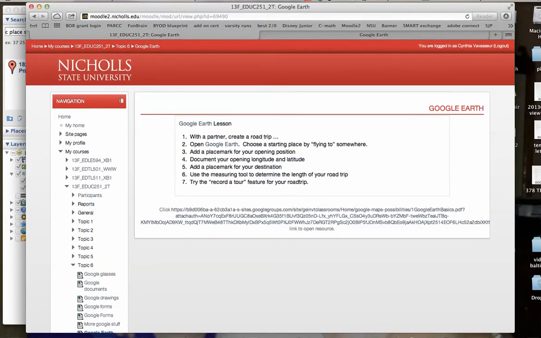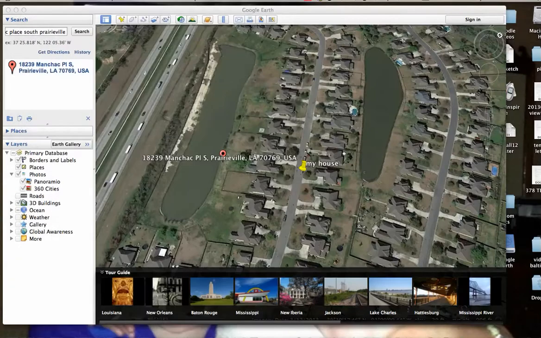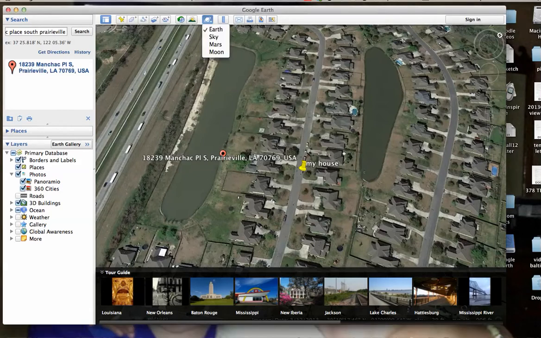And then after that, you'll add a place mark to your destination, and I want you to try to use the measuring tool to determine the length of your road trip. I also want you to try the record a tour feature for your road trip. So all of these tools can be found up here, and I just want you to play with them for a bit.